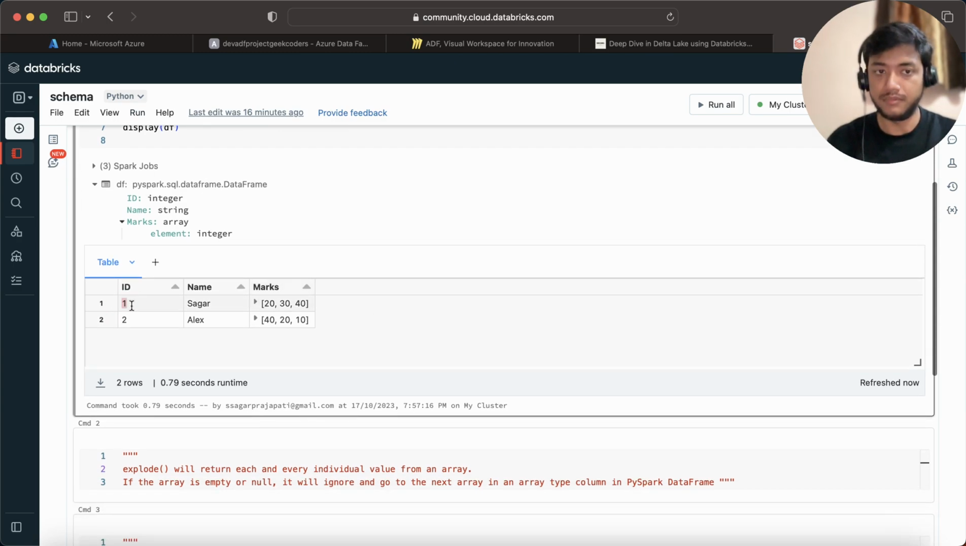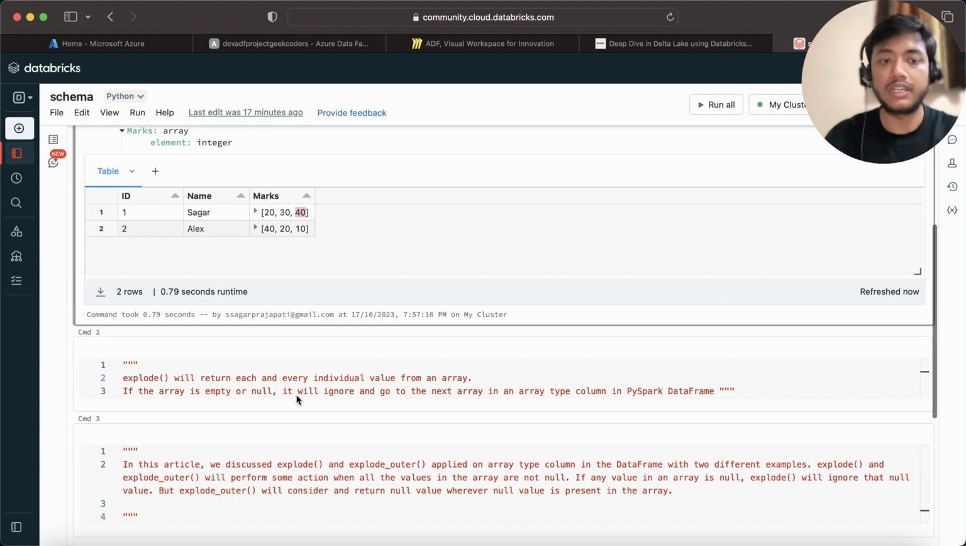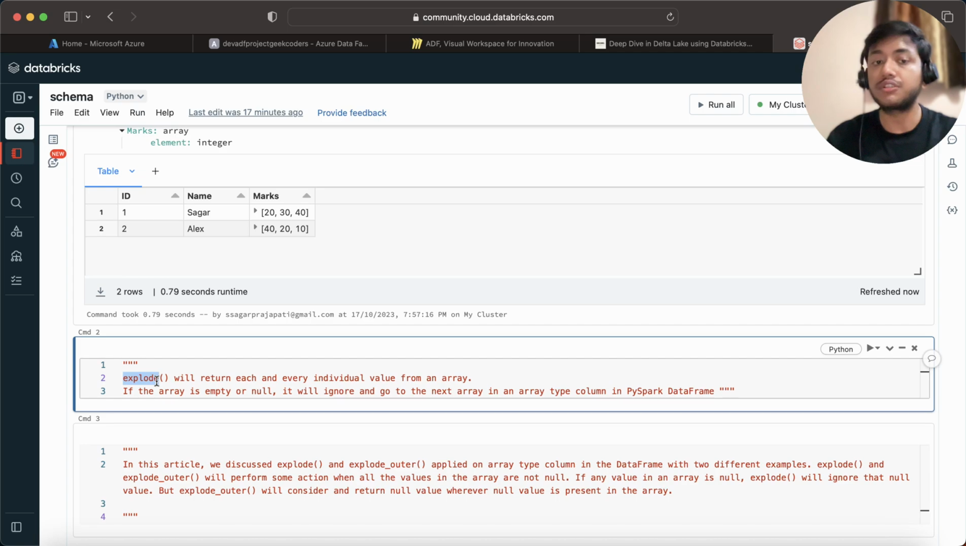See, this is ID, my ID. I am Sagar Prajapati, I am studying in one of the universities, and there are marks called 20, 30, 40. Let's say CS marks, EC marks, or some other subject, math marks or physics marks, whatever. Now I want to flatten this. I will have 3 rows per ID, per student. So here we will use the explode function. Explode will return each and every individual value from an array.